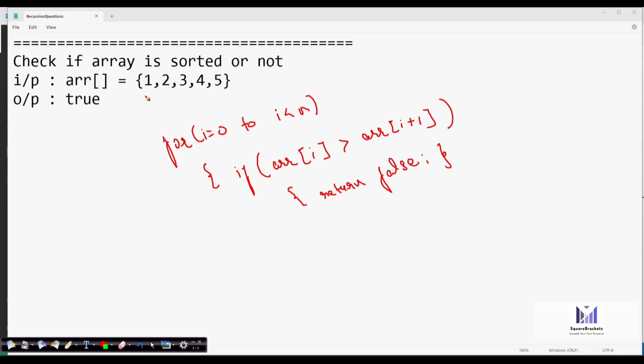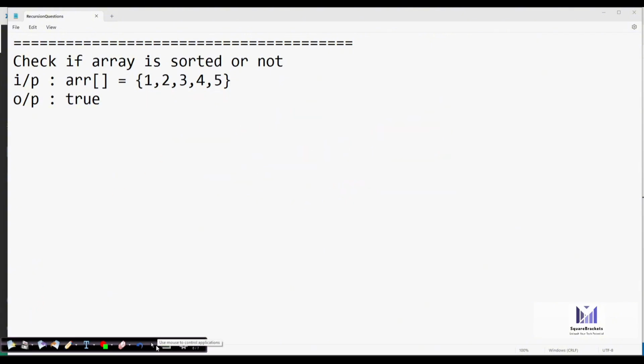So for array indices 0, 1, 2, 3, 4, we are checking 1 and 2, 2 and 3, 3 and 4. If any situation happens where array i is greater than array i plus 1, we immediately stop the loop. Now, if we talk about recursion, the code will be the same. Instead of a loop, we just have to do the recursive calls. Let's see.